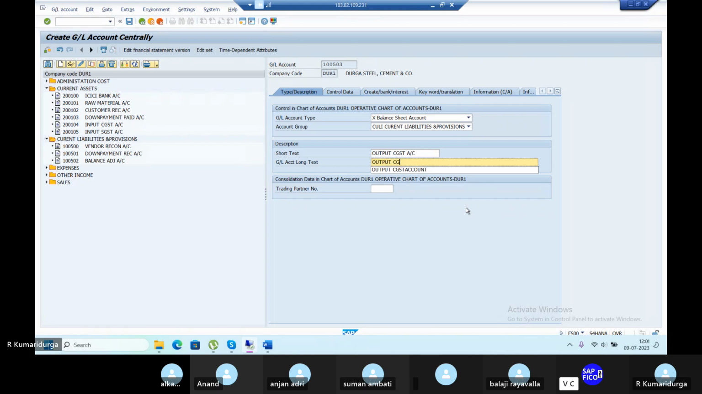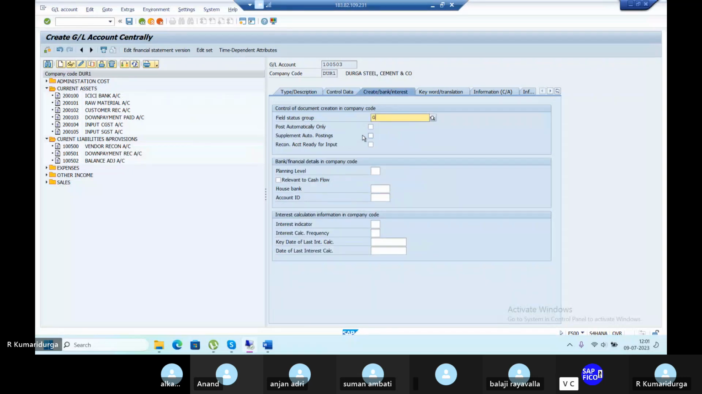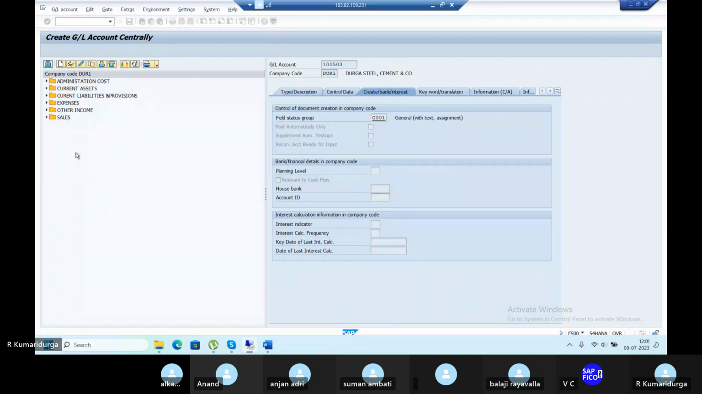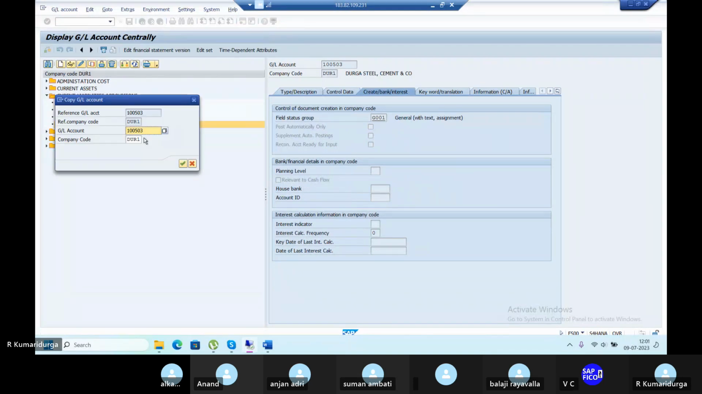And go to the control data INR and sort key is 001 and go to the create or bank interest, that is C001 is the field status group. Click on the enter, go to the save button and save it. Now you can just copy this thing.